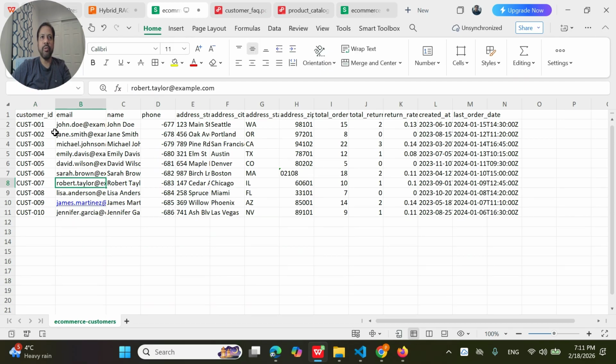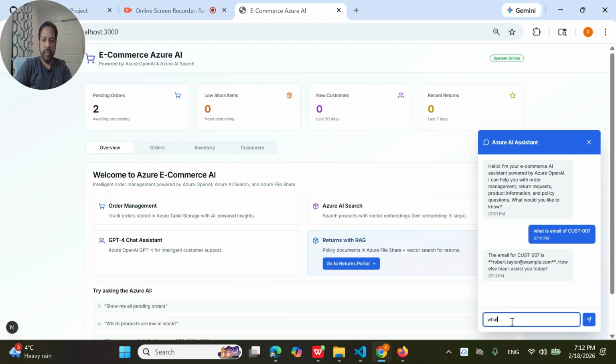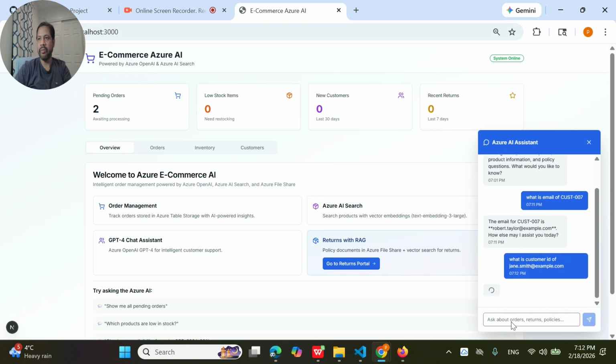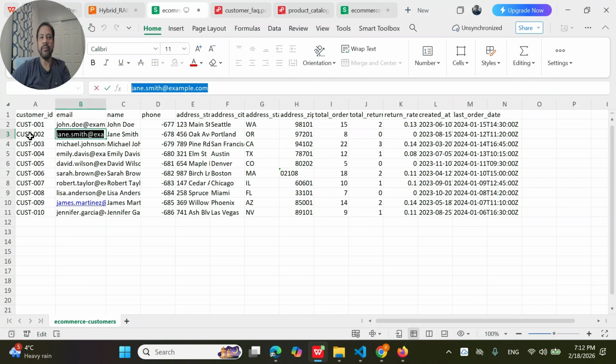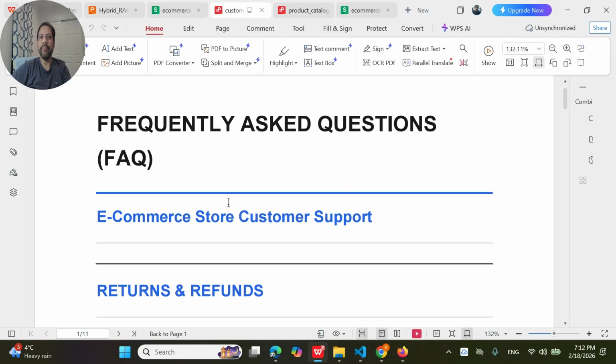Let me ask one more question, like what is the customer ID of this? Jane Smith. So let me ask quickly, what is the customer ID of this email? So it's 002. Let me go back to this one. So for this structured data, we are getting a good response, right? And very quickly. Now I'll ask some questions based on your PDF.